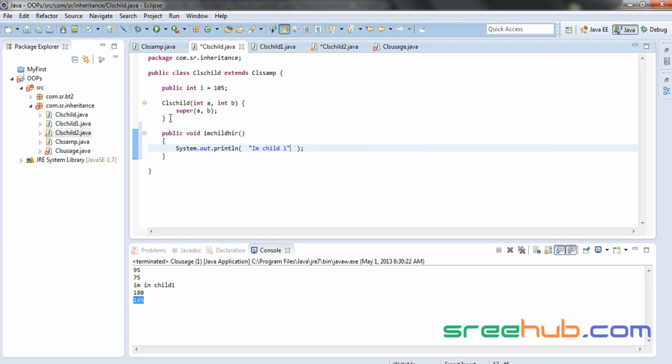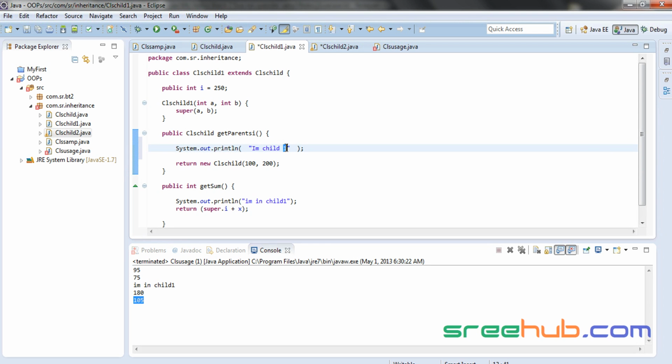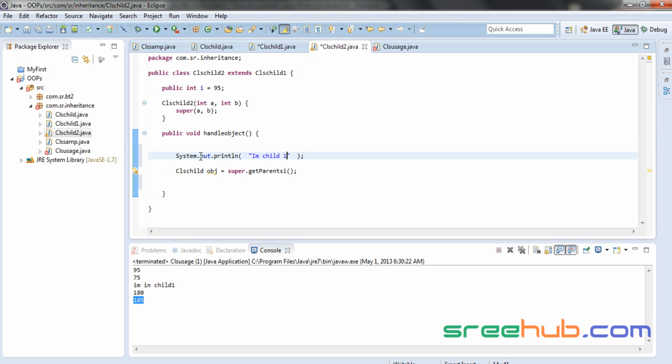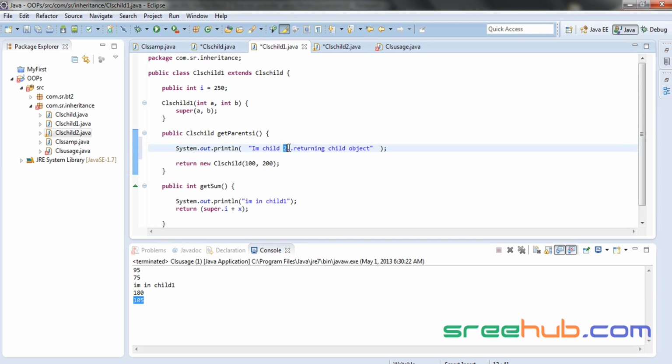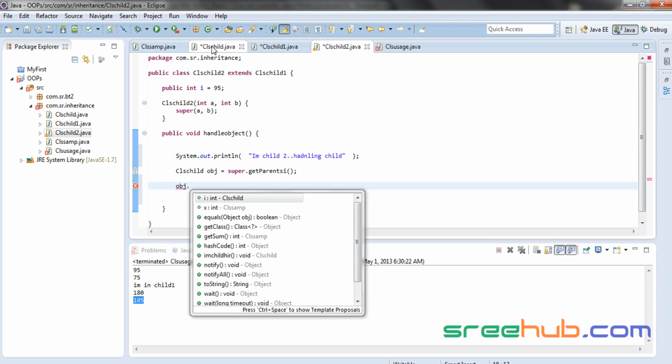So it's sysout I'm child 1, right? So I'm child 1 here, and again in child, we have created a loop line, just say I'm child 2, returning the child's object, right? And it again came to this child 2, and what we are doing is we are just saying child 2 handling child, which is whenever I say child, keep this is a child, and this is I'm in parent child. Let us just say child here. Let's go back here, just say child 1, because the name of the class is child 1. Again go back here and just say child 2 handling child, and obj dot you have, so what is the method we have created? I'm child hierarchy, just create it here. I'm child hierarchy.